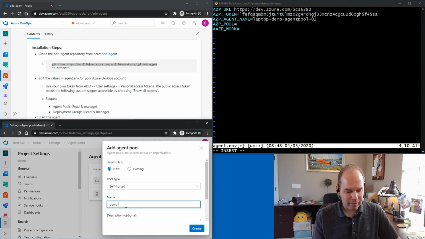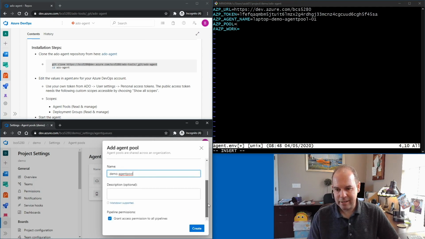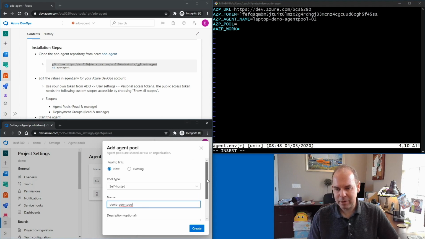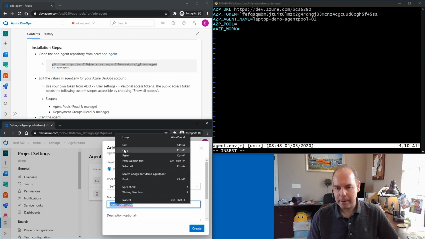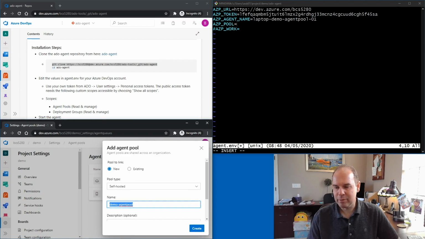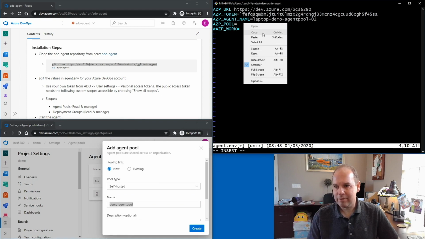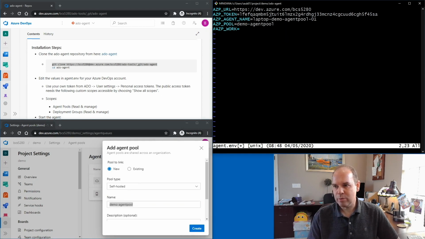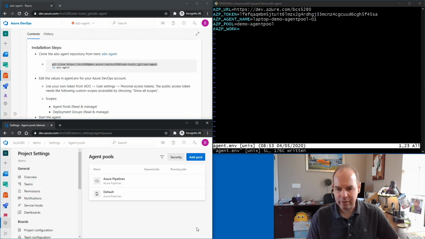So we're going to have demo, and I'll just write agent pool, so I know what that is in any other context. And I'm going to grant access to all pipelines. Any of my pipelines can share this. And then I will create. Before I create, I'll copy this agent name, copy the pool name, and I'll put that over here. So demo agent pool. Okay. And then I'll create that.